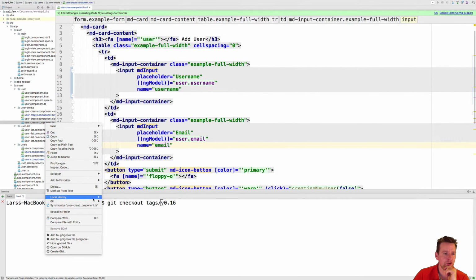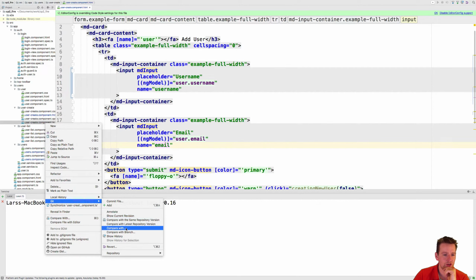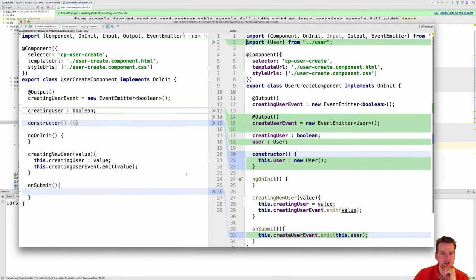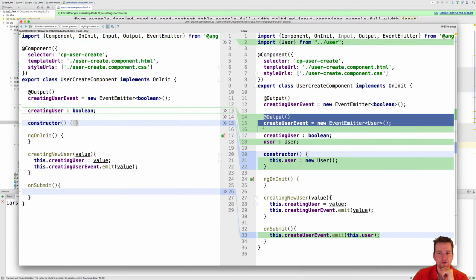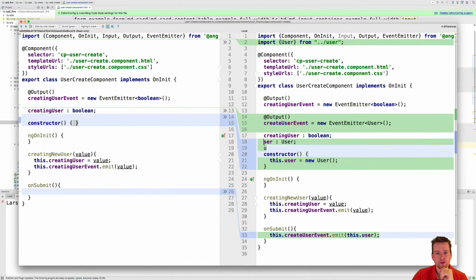Again, very simple. If we go to Git and we do a compare with latest repository version, you can see what I actually added here and there. I added a few more lines, but it's not really rocket science. This is the old code. I went in and I added an output field so that I can actually emit to others that I'm creating a user, whoever's listening, right? I added a new user so that I can create the user and I can actually start putting in the information from the HTML view. And then I just initialized the user so it would not be null anywhere.